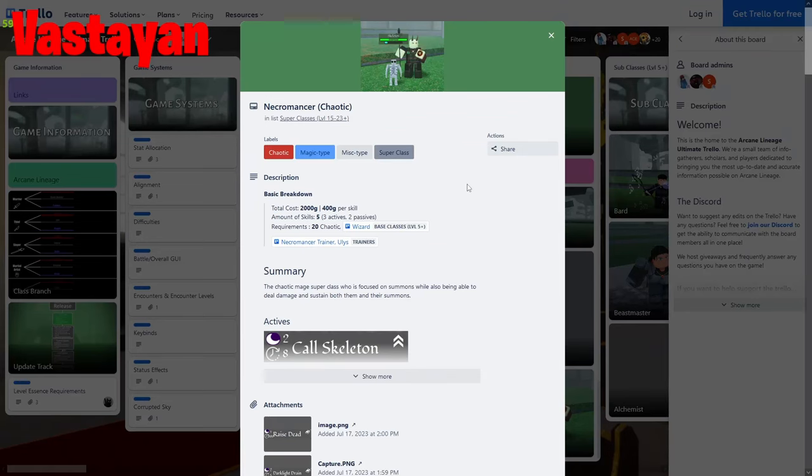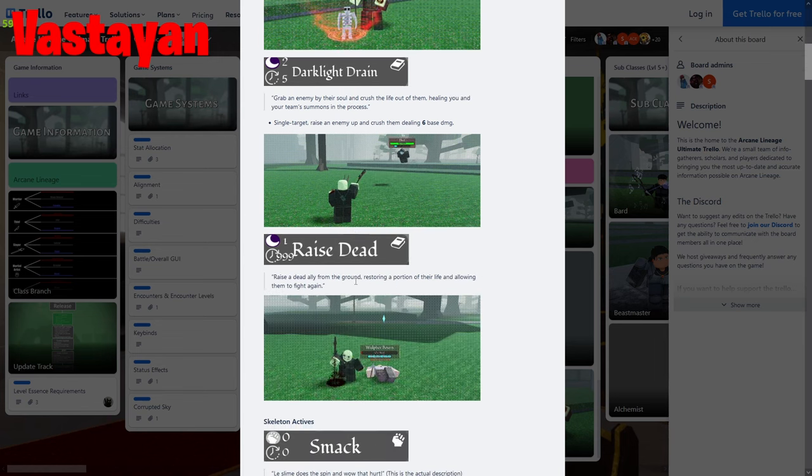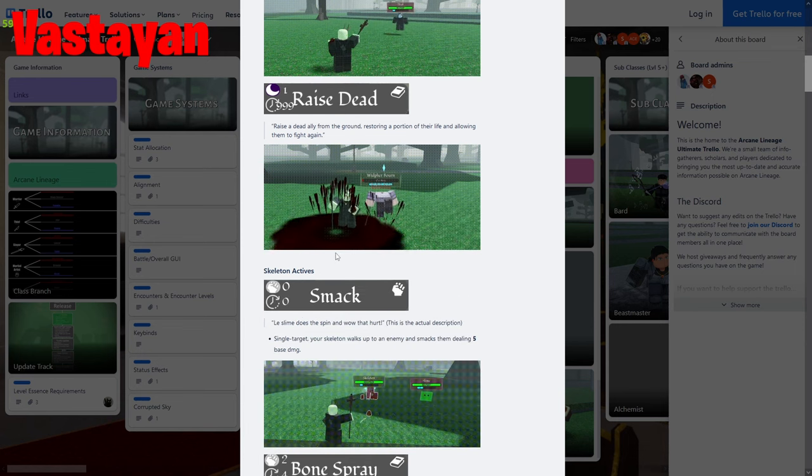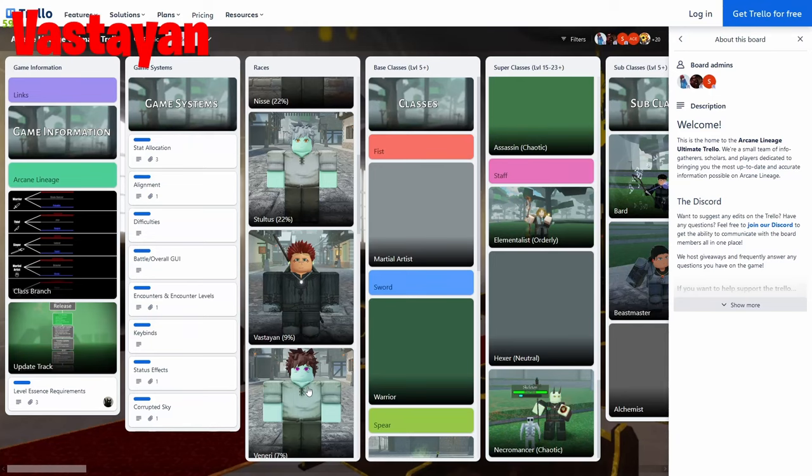And then the other thing you can go on a Vastayan is a Necromancer. Necromancer is pretty strong with Vastayan because it's basically just a stronger Necromancer, because you have the skeleton and the other thing, the Gale, the Wind Spirit. You also have a res and stuff, so you're really useful when it comes to battles. But that's really all I gotta say for Vastayan.